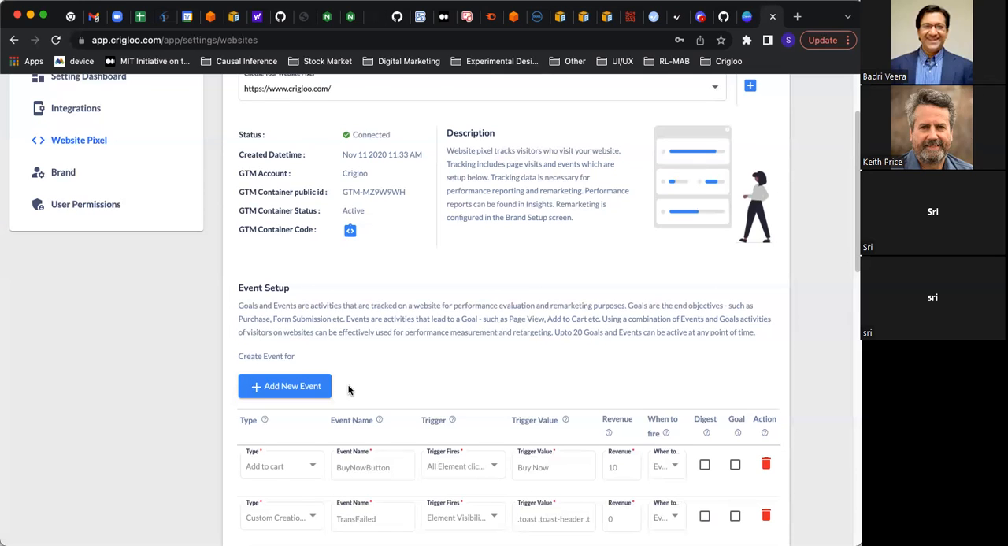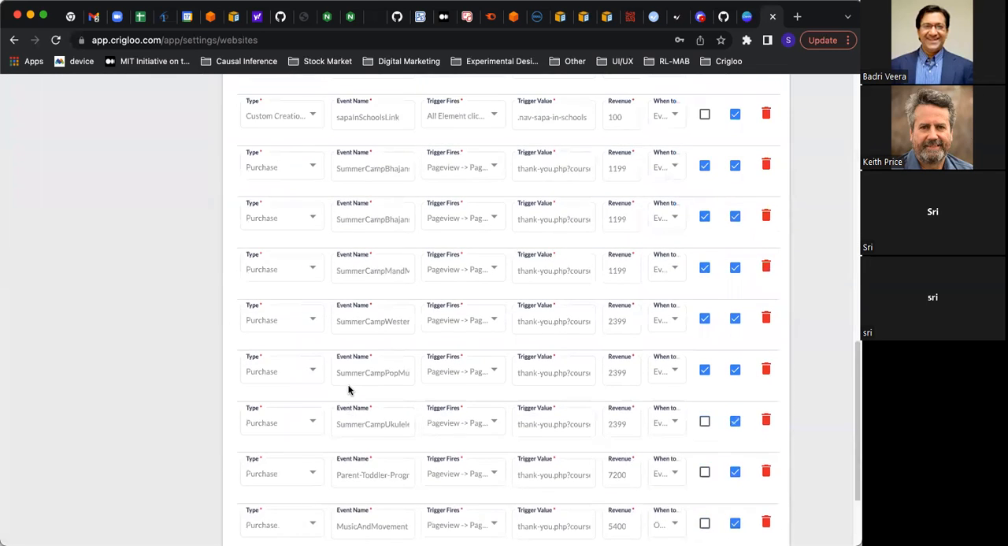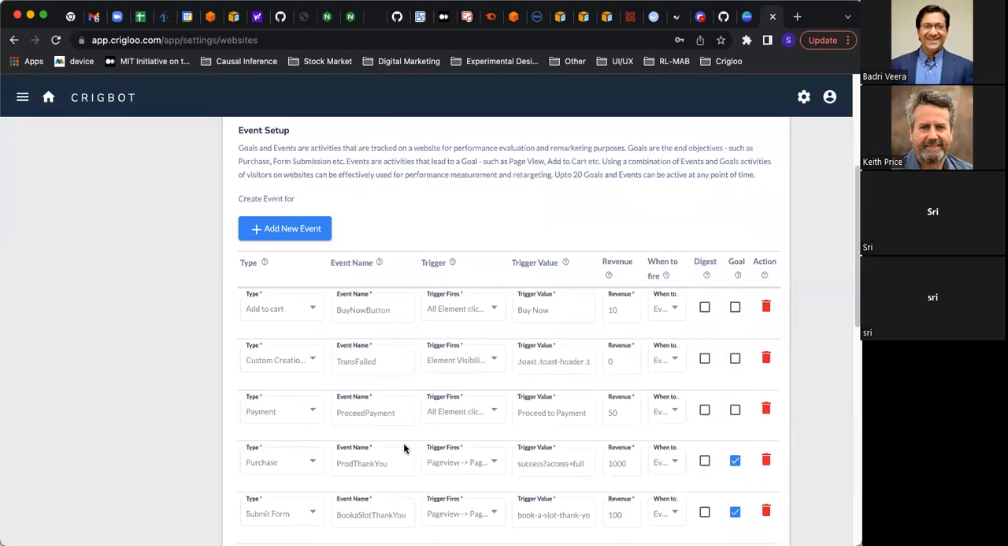Okay, so clicking buttons and links, that's an easy to understand event. What are some of the other types of events that are common, and why would you use them?